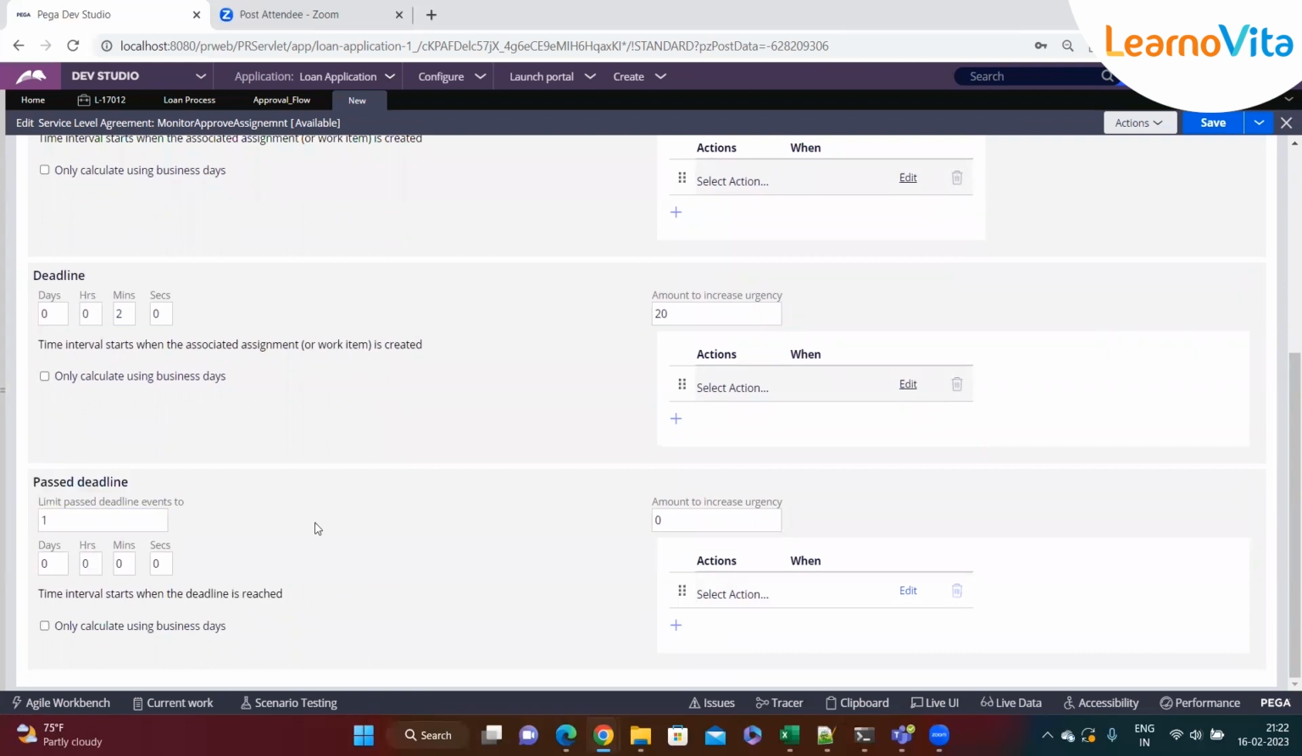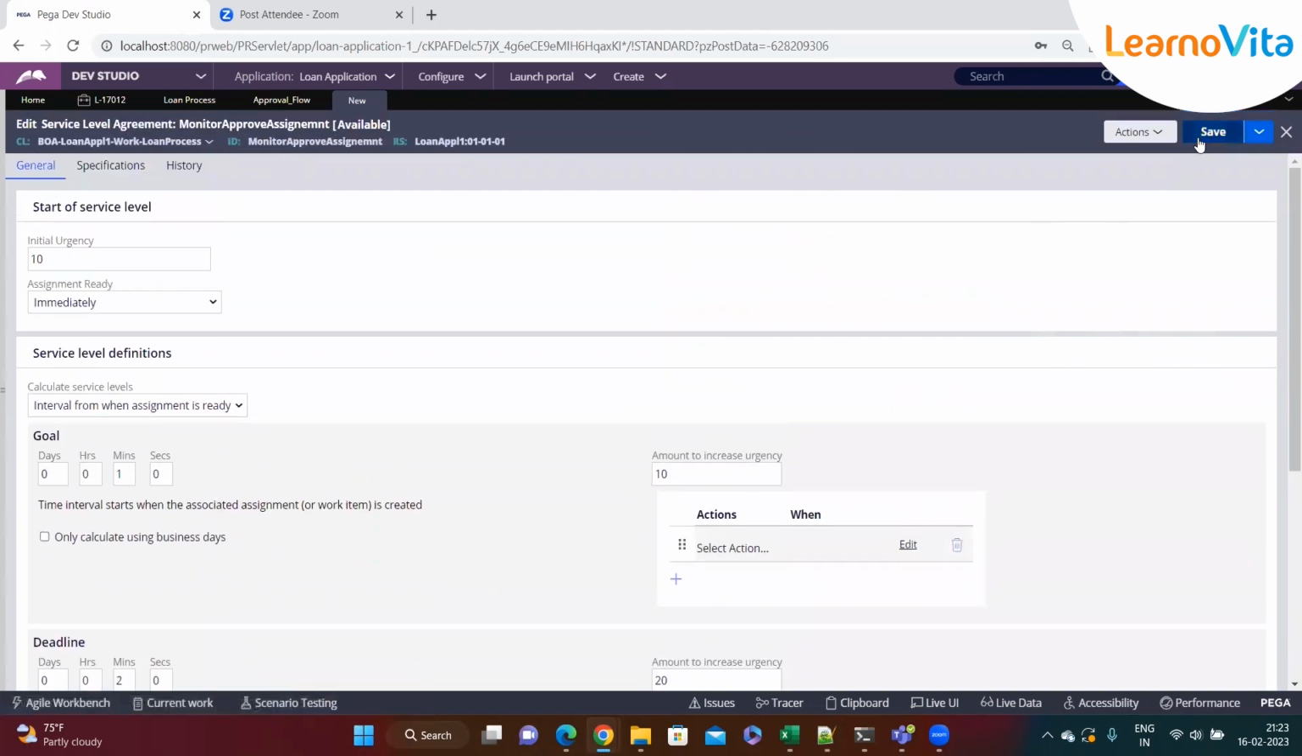Past deadline has an extra feature: you can repeat this deadline. Repeat means, let's say, I just want to repeat this past deadline 3 times, and every 1 minute it has to repeat, and every 1 minute I have to increase urgency to 10. Okay, so like that. And again, if I want, every 1 minute I can notify that particular assignee, so that also we can do.